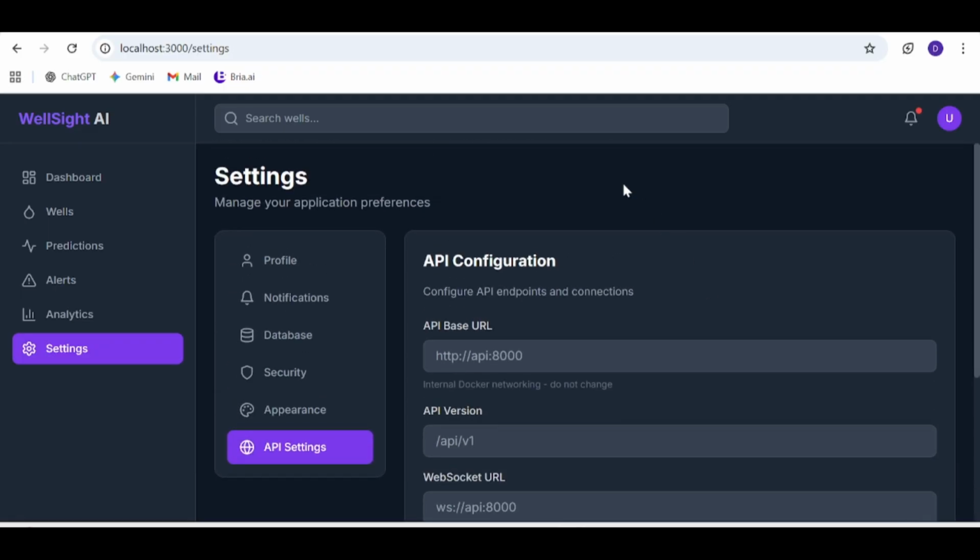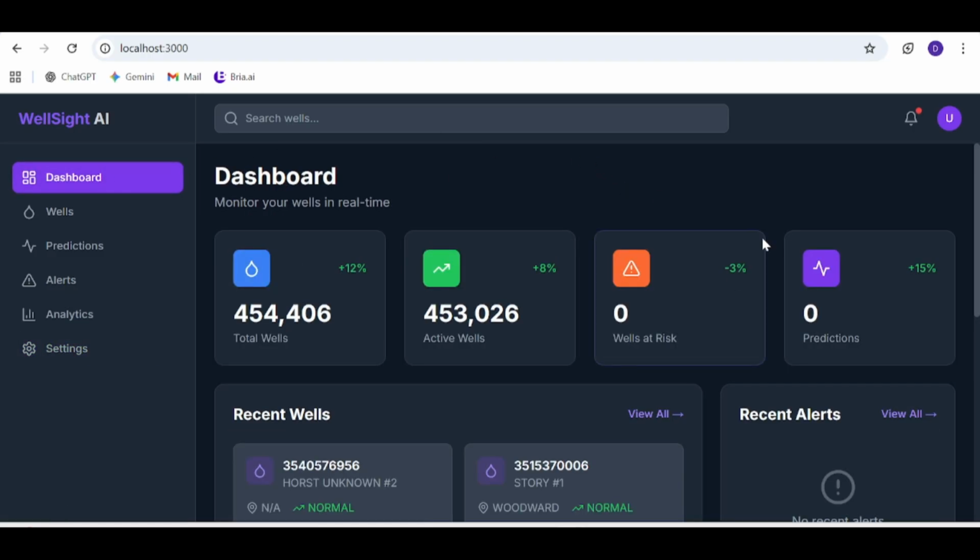So this is what Wellsite AI is all about. It monitors wells in real time by ingesting data from sensors, analyzing and processing it, and then predicting the well status, whether it is normal, whether it is at risk, or whether it will be at risk in the next 2 to 3 days, in real time. So it's an IoT project, and it's an agentic AI that is built using transformer and LSTM, of course.